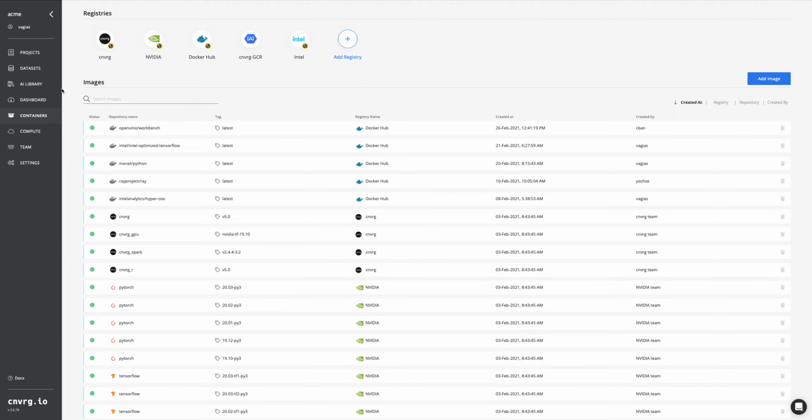Inside of the containers space in Converge, you can actually add your own registry. If you have a Google container registry or an Azure container registry, you're able to add those here, as well as leverage and interact with the container registries that ship with Converge.